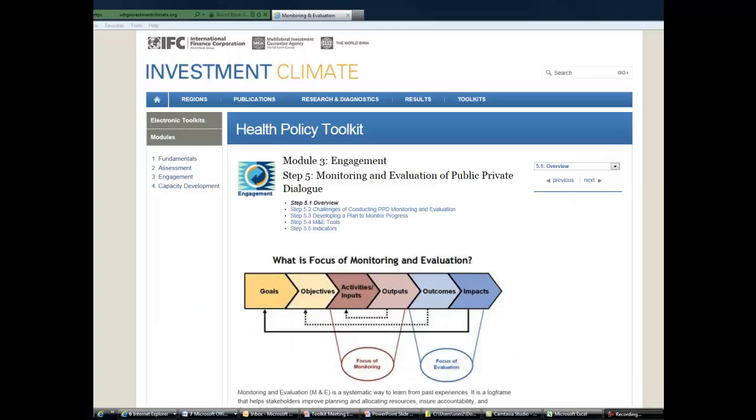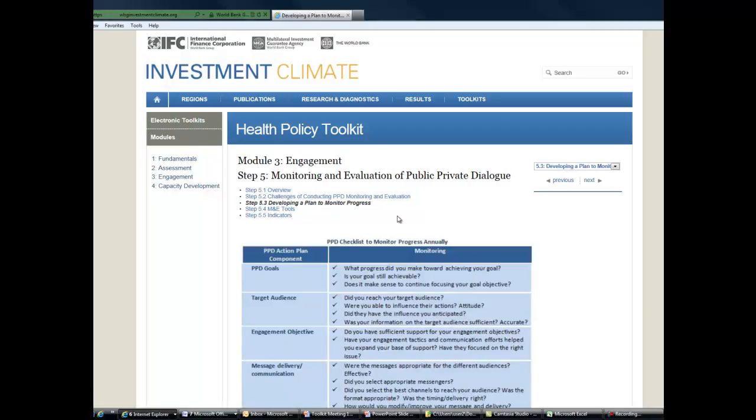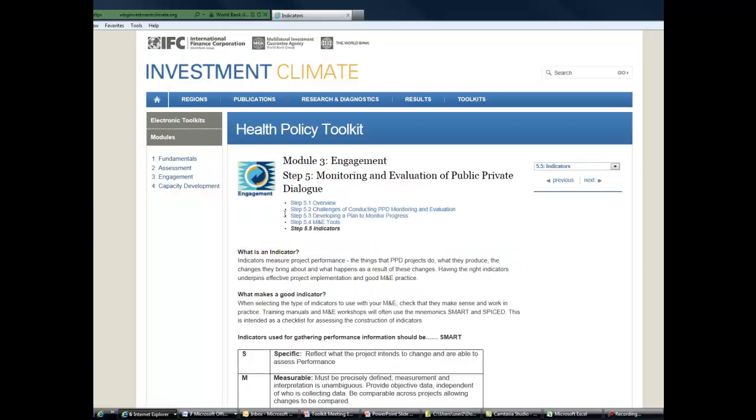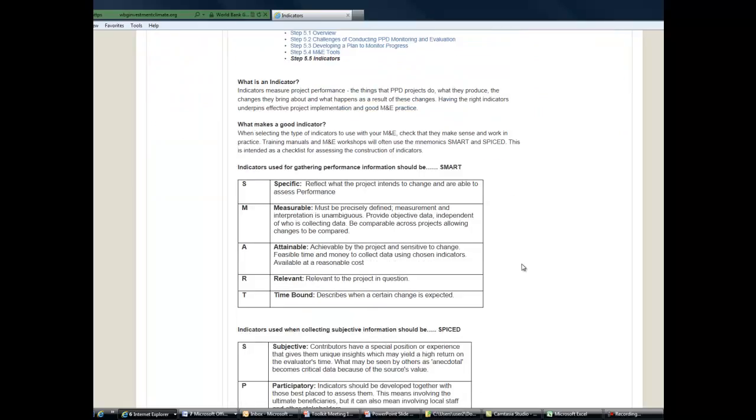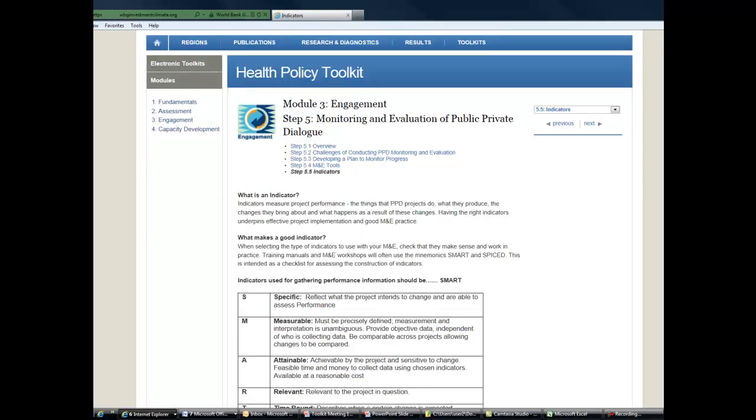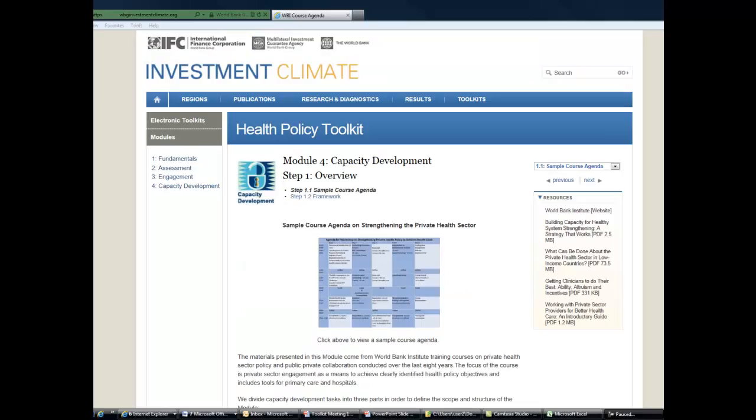The final section of the engagement module looks at monitoring and evaluation, the focus, challenges in conducting a PPD monitoring and evaluation, developing a plan to monitor progress in a PPD. We look at M&E tools, and then look briefly at what is an indicator and what are some elements to consider when developing indicators for a PPD process.